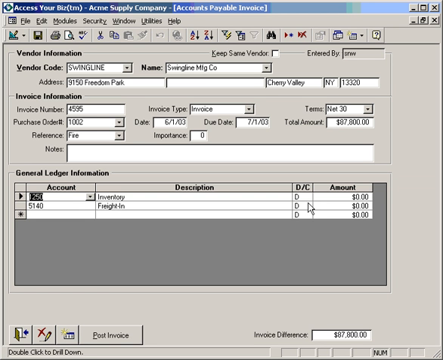Then we go over to the general ledger information. As you can see, it brought in some default general ledger accounts. These are the accounts that were set up underneath the vendor maintenance screen. We're going to go ahead and put in 87,750 for inventory purchases, and then there was an additional $50 for freight, and we're going to put that towards freight. Notice that the invoice difference on the bottom is 0.